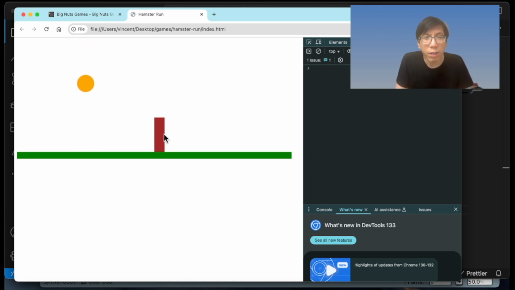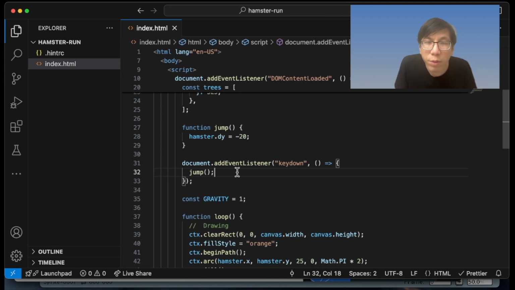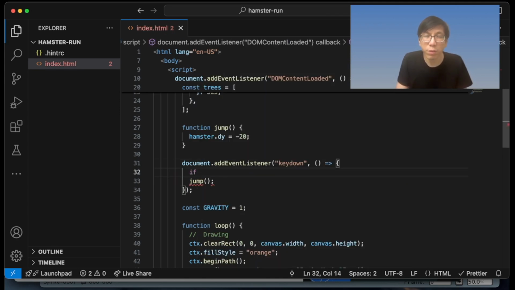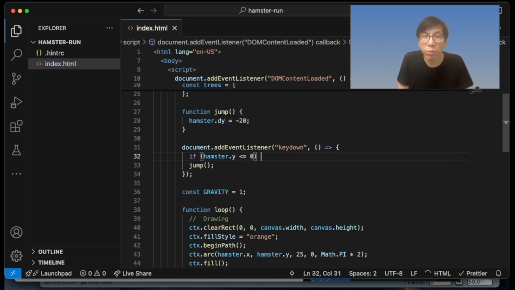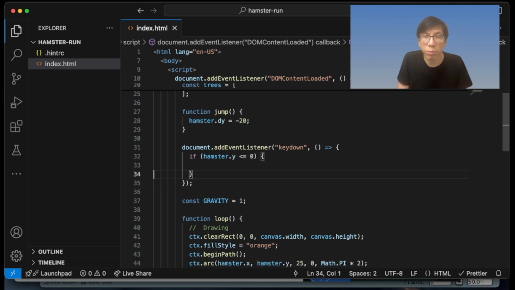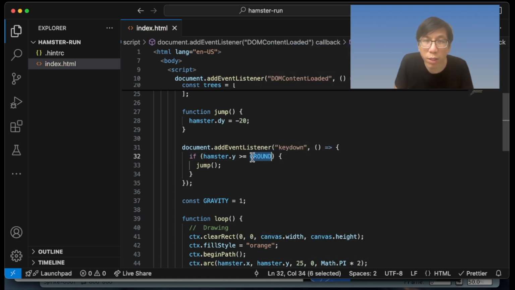And you know what, I shouldn't be able to double jump. Let me fix that quickly. Jump, if hamster y smaller than 0, not 0. So let's define a variable for that, because otherwise I have to keep looking at it.